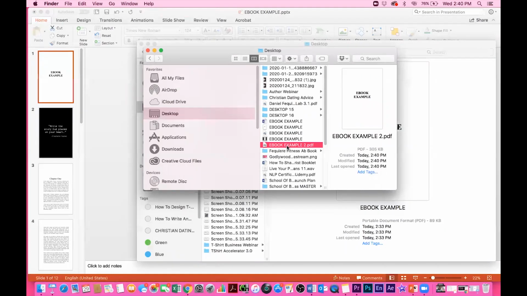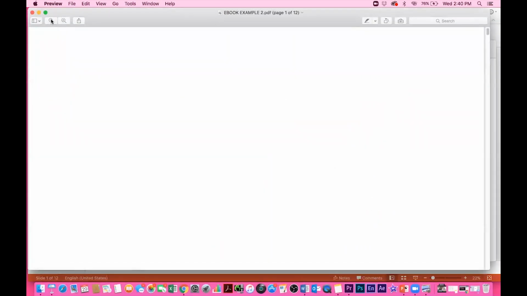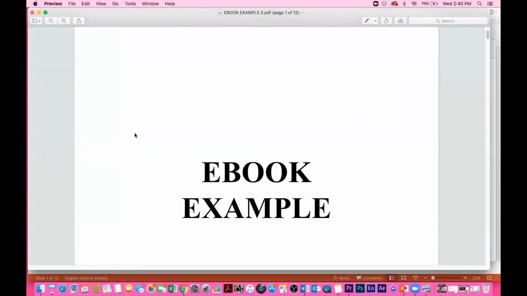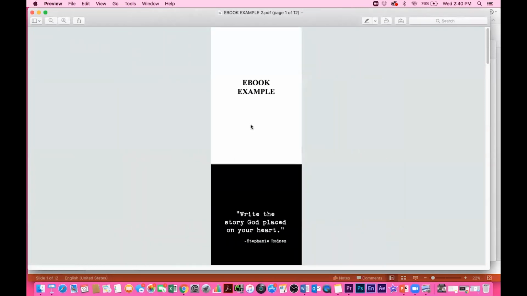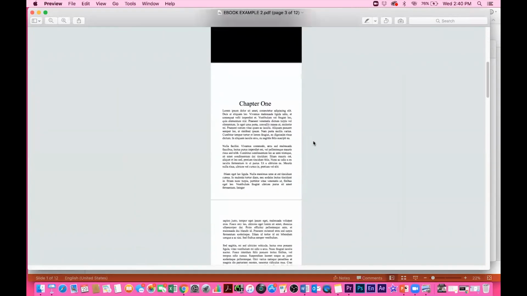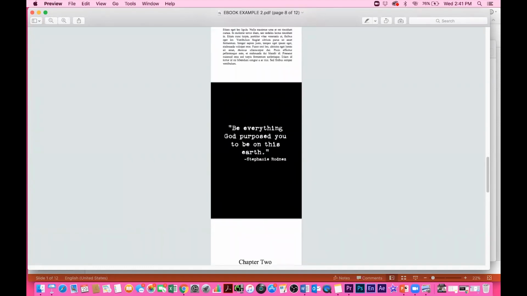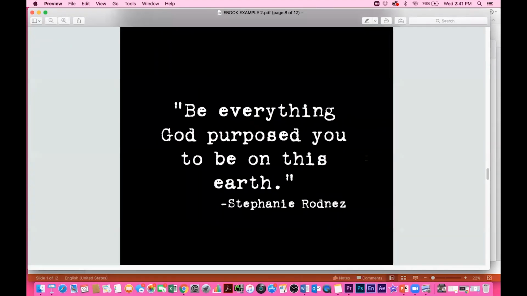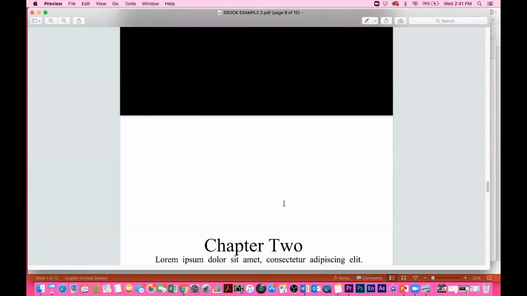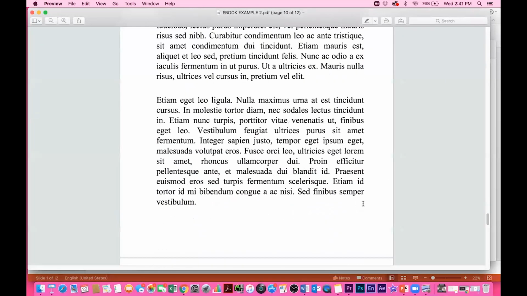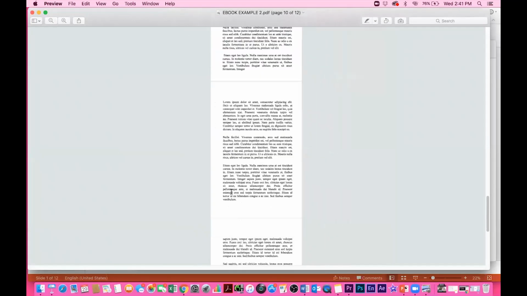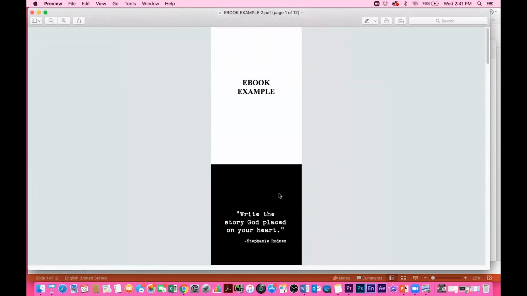Let me go ahead and open that up. See if it'll print. There we go. And we have our beautiful PDF from Microsoft. So you'll see that the quality here is still really, really good. Isn't that beautiful? So you can get really nice, high quality ebooks just by using Microsoft PowerPoint on your computer.